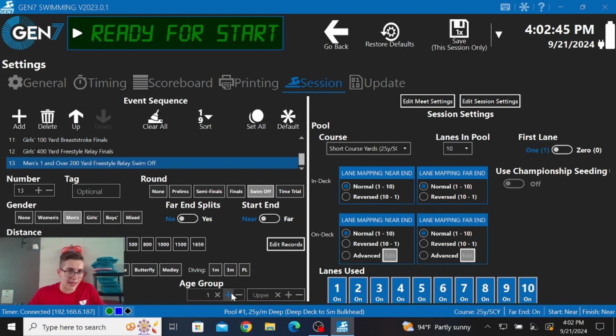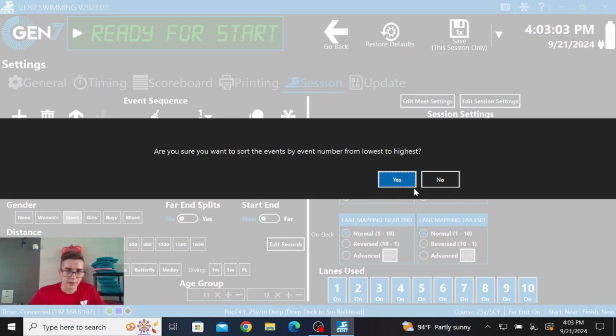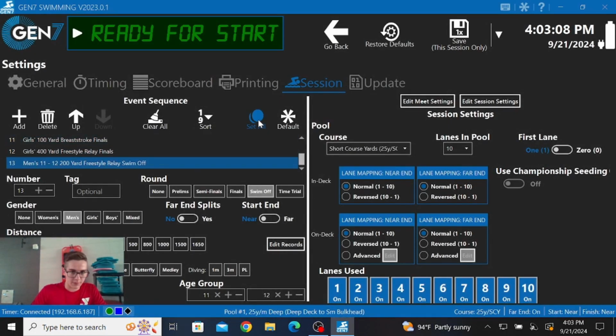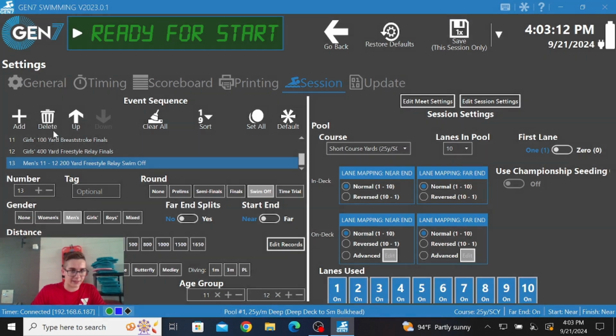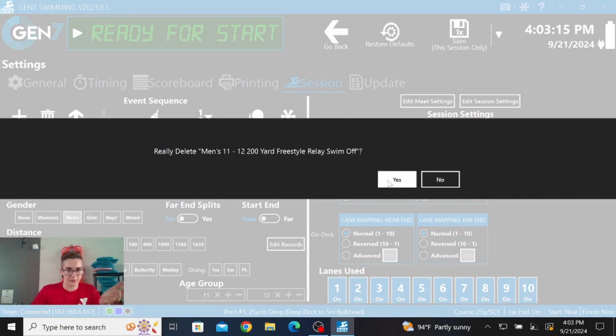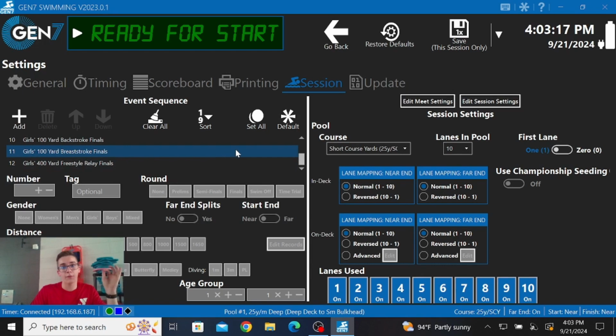You can then add an age group. So you can have like 10 and over. Or if you want to make an upper limit, 11 through 12, 10 through 12. You actually do 11 through 12 in an actual meet, and that's how you designate the events you're doing. So if you click sort, it's going to sort your events from lowest to highest number, and if you hit clear all, it's going to erase the timer's memory, which I recommend hitting when you're done with the session. So I also delete it from there, and it's gone. Poof.